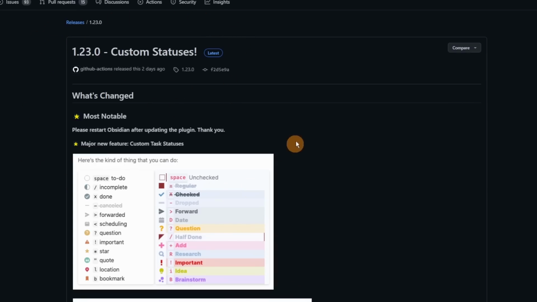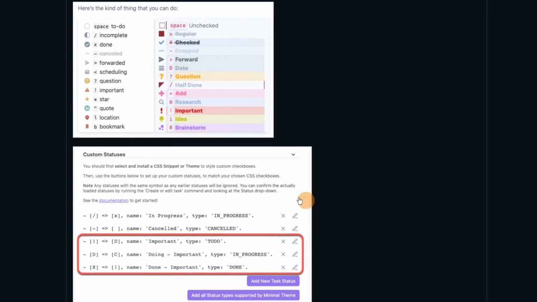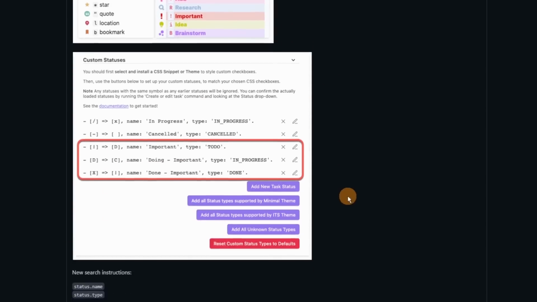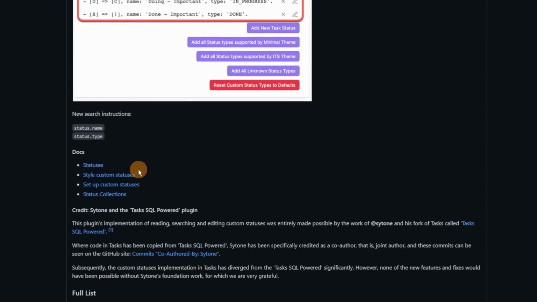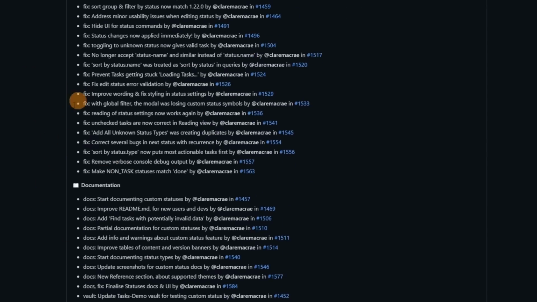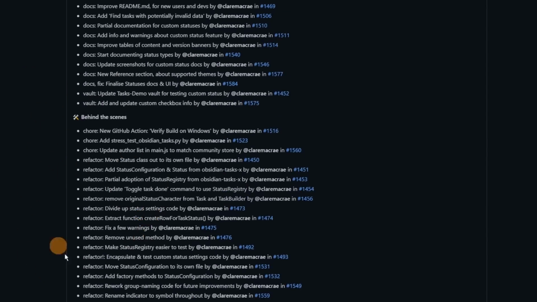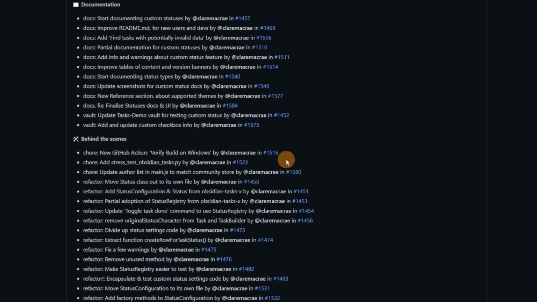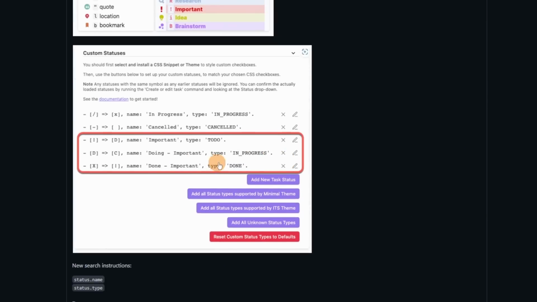Right, now this is really cool. What custom statuses in tasks allow you to do is obviously add custom statuses, but there is so much more to this update than what you may think. There is loads of other features that's been added, which you can see here. You can search for the different statuses, add different elements to the query, behind the scene fixes, and you can see all of that in the changelog.